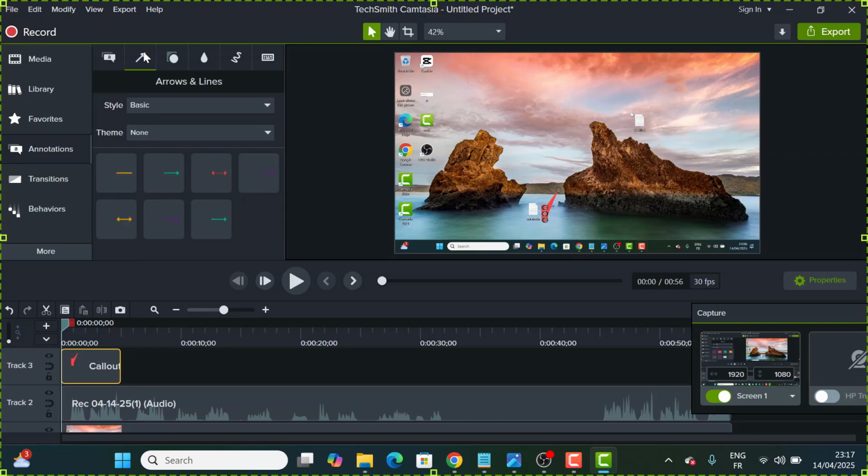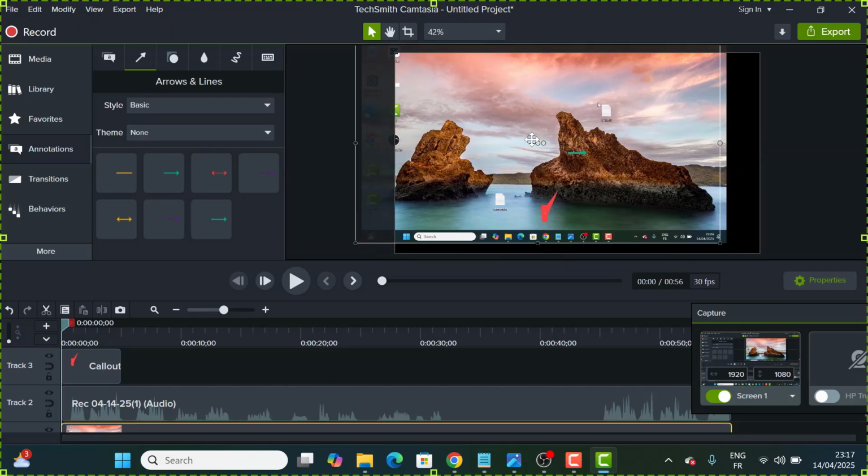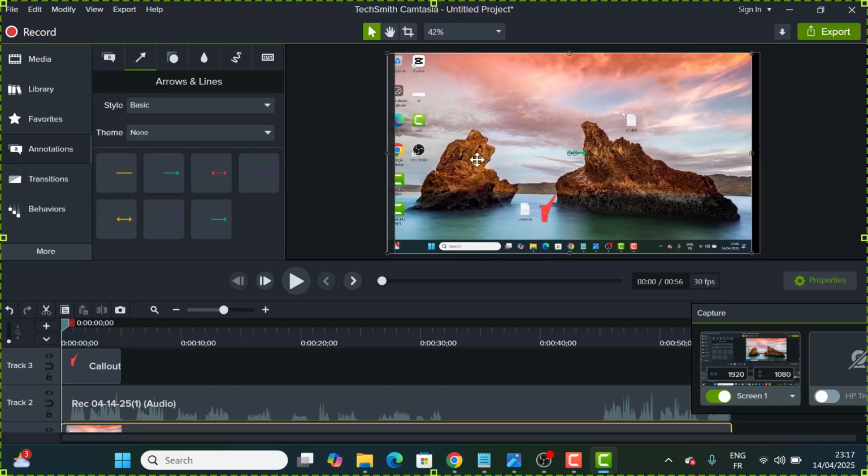Okay, the next thing is the arrows and lines. If you want to mark something or show something in the video, you can use this one. You can see there is the arrow button, the arrow sign is here.